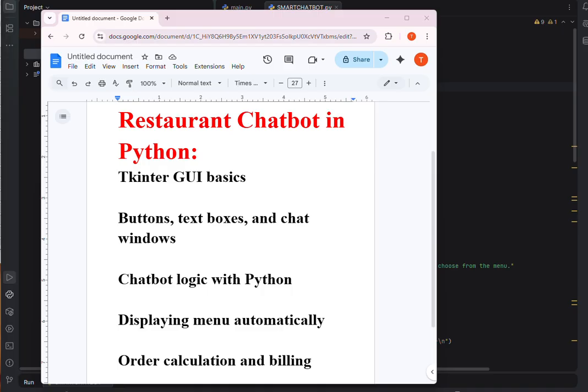So here we will learn how to create a Python GUI chatbot where users can order food from a menu. This beginner friendly project teaches Python, Tkinter GUI programming, bot logic and order calculation. The topics that will be covered are Tkinter GUI basics, buttons, text boxes and chat windows, chatbot logic with Python, displaying the menu automatically, and order calculation and billing.